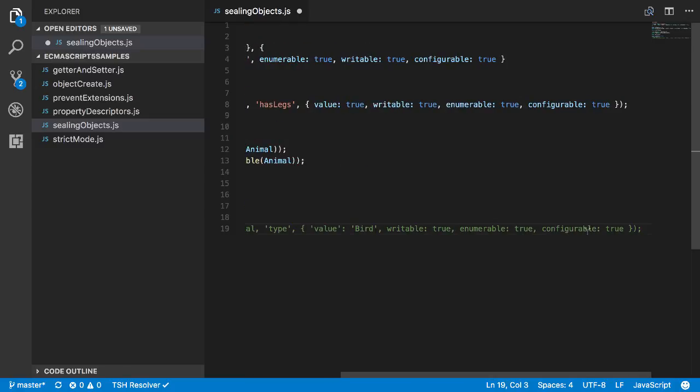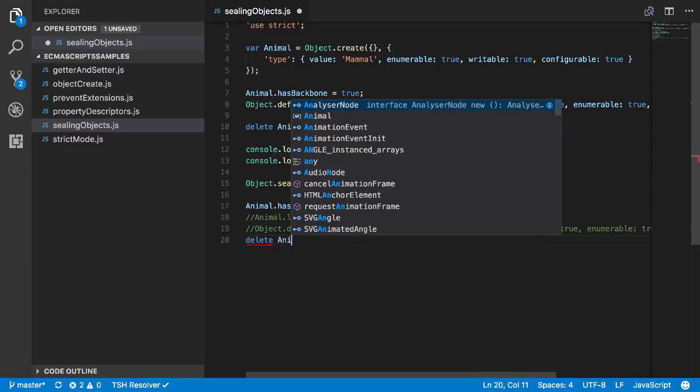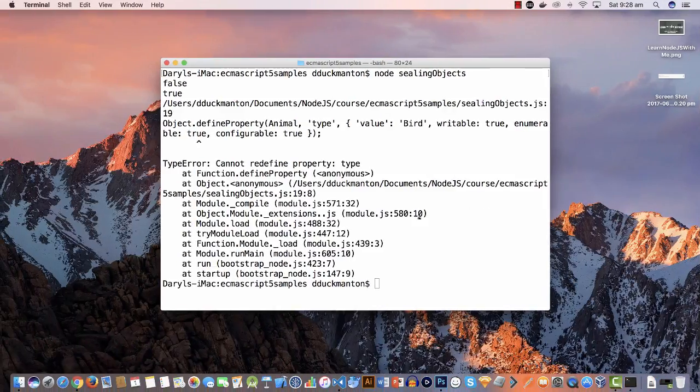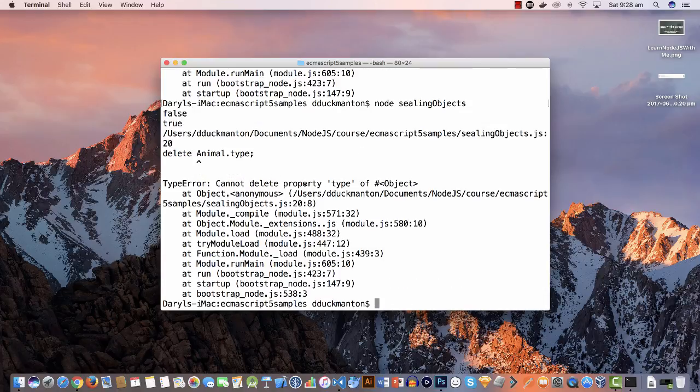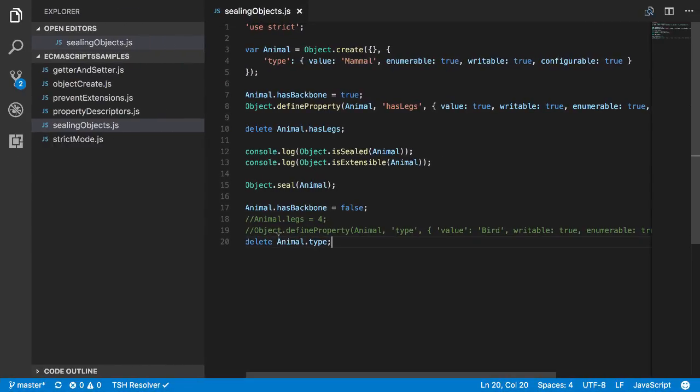The other thing we can't do is delete existing properties. So if I come in here and try to delete animal.type, because this is the same action as trying to reconfigure a property, this will also fail. So run it again, same error. Cannot delete property type. Not the same error, but same issue. It's not allowed us to configure the type either, even if we're just trying to delete that property entirely. So there are the three main issues.